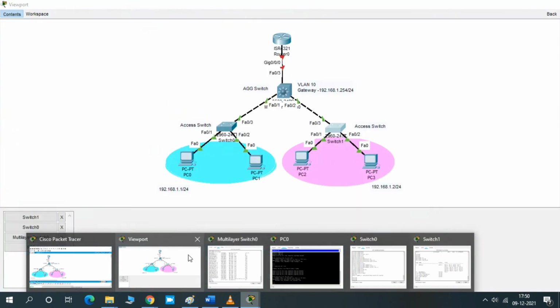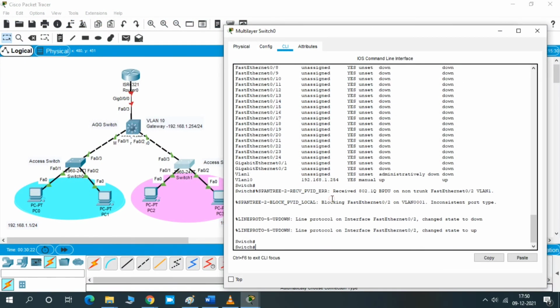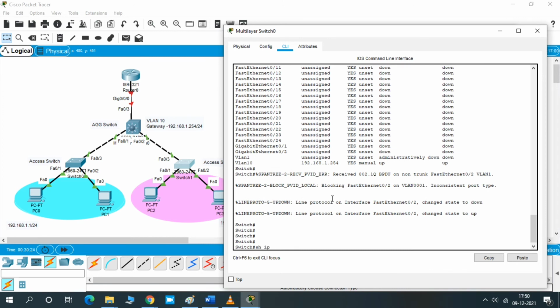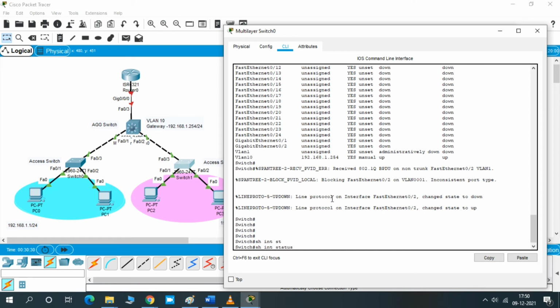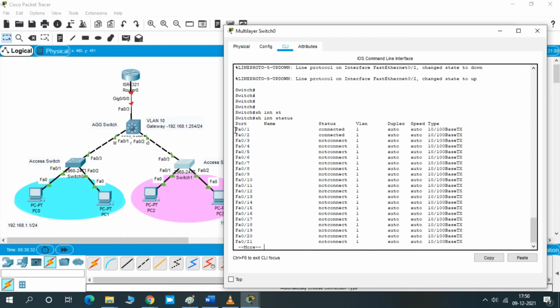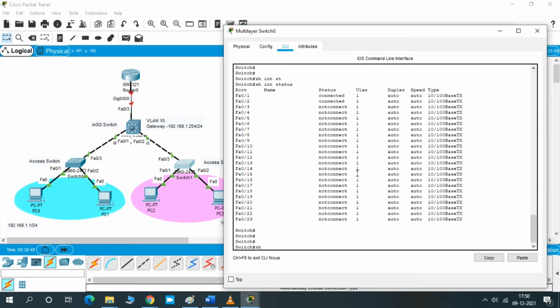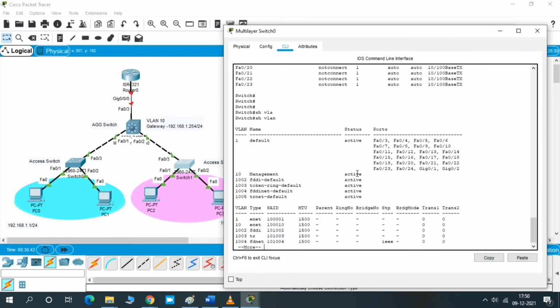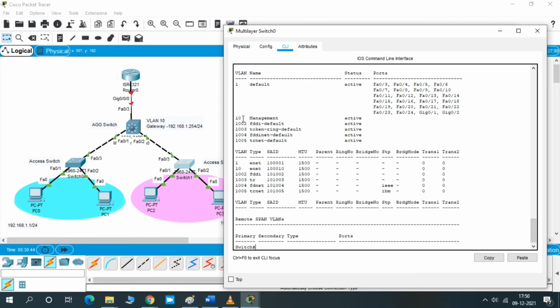Okay, now we will check the switch L3 status. Just give the command show interface status. Yeah, I can see the first 2 ports are connected and it's showing VLAN 1, because if you configure a trunk port, it will be like untagged frames. So that's why it's showing VLAN 1. And we'll give show vlan brief. Yeah, I can see VLAN 10 configured with the management name.